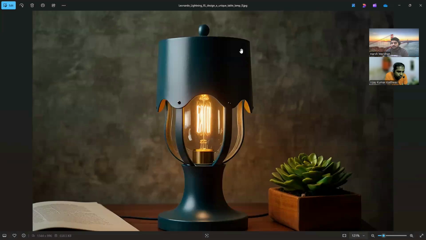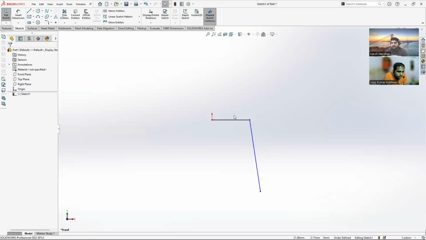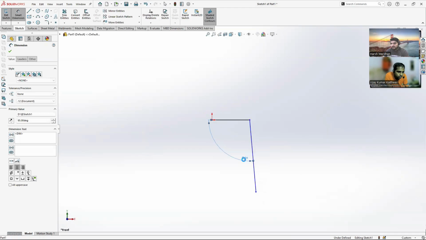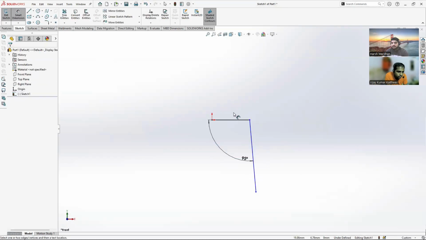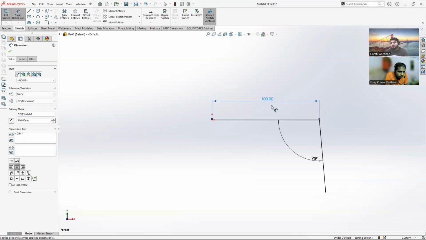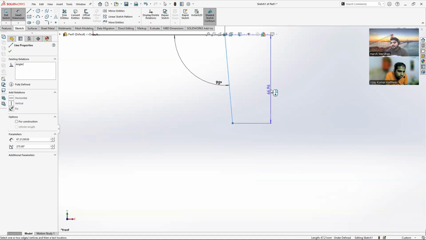I think this one has a slight angle, right? So let's first define the angle itself. Round it off to 95. Okay, 95 is right. Good. And how much should it be? I guess 100 mm should be okay. 100 mm is too much, I think, for a lamp? No, 100 mm is like 10 centimeters. Let's see how it goes. Otherwise, we can always modify it.